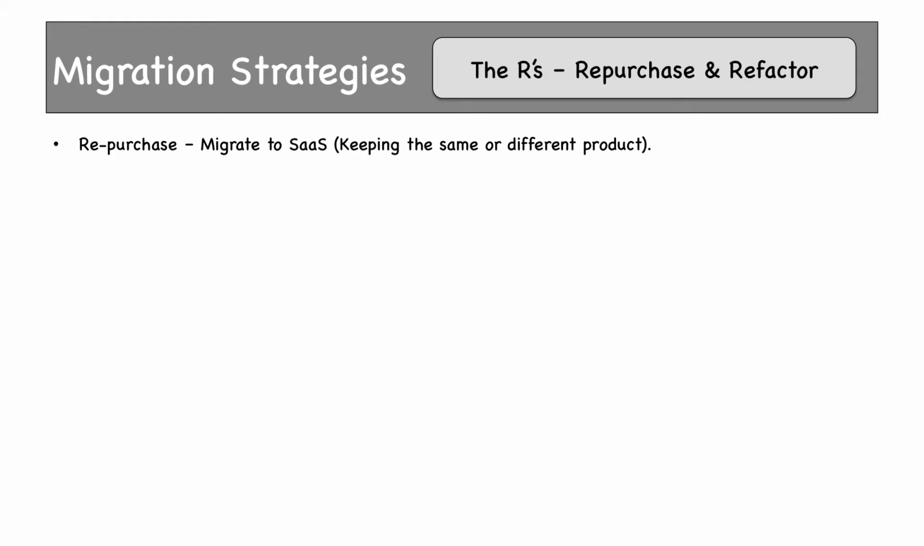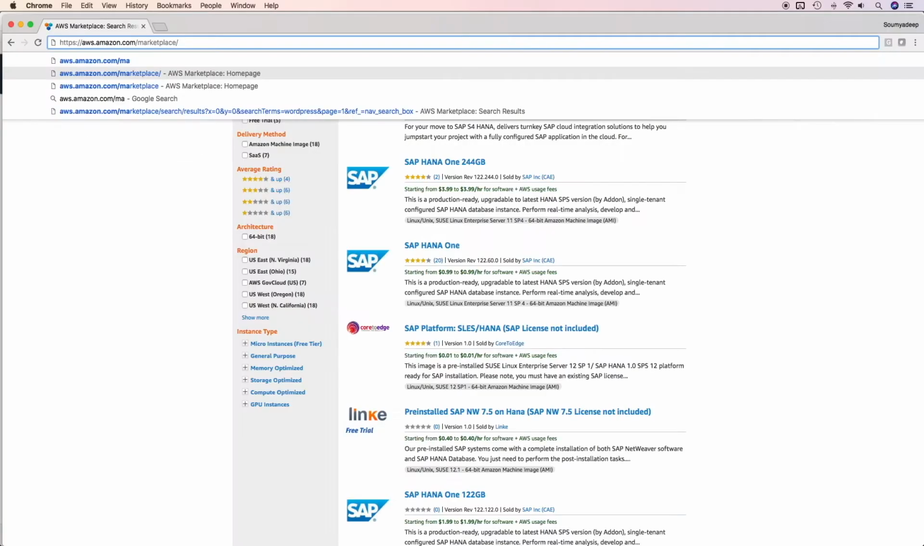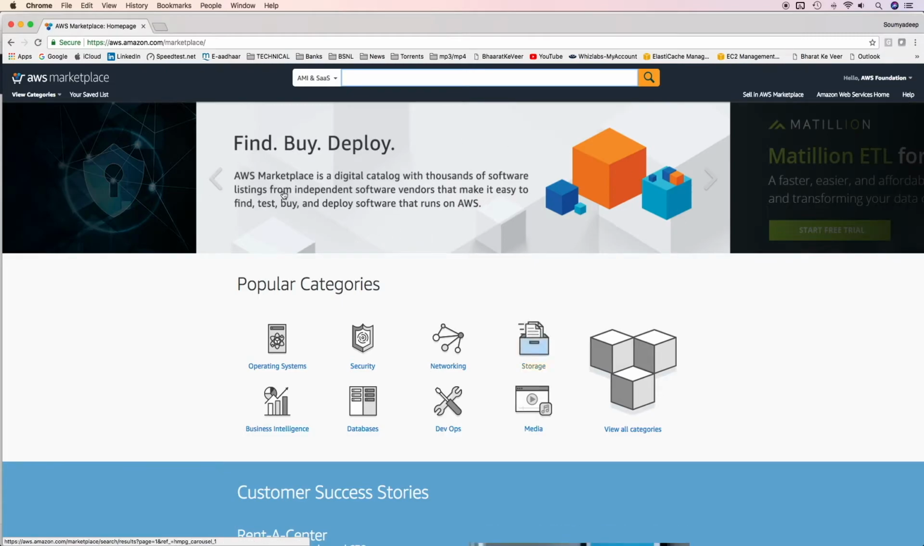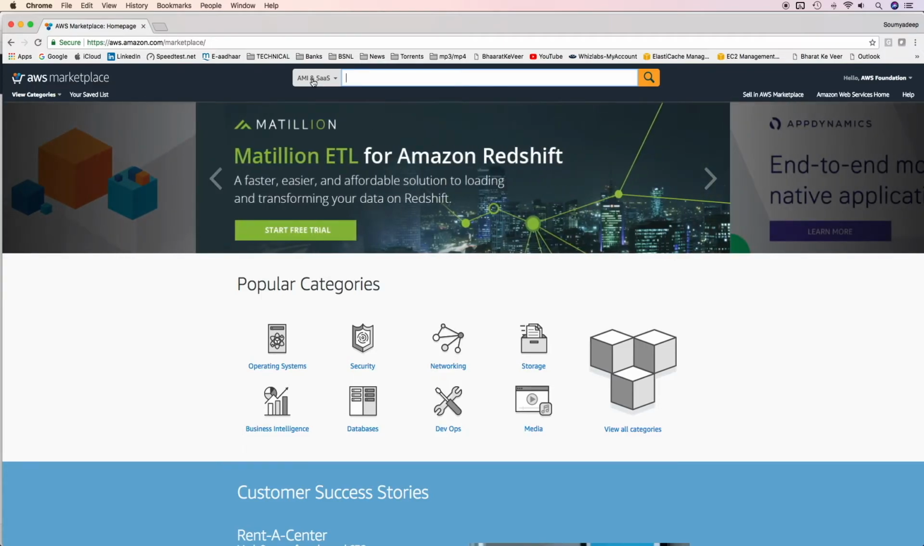Let's take a small tour of AWS Marketplace. Type aws.amazon.com/marketplace. It will take you to the AWS Marketplace. So this is the AWS Marketplace. If you see here, it has AMI and SaaS. That means you can get AMIs also or software as a service offering also.